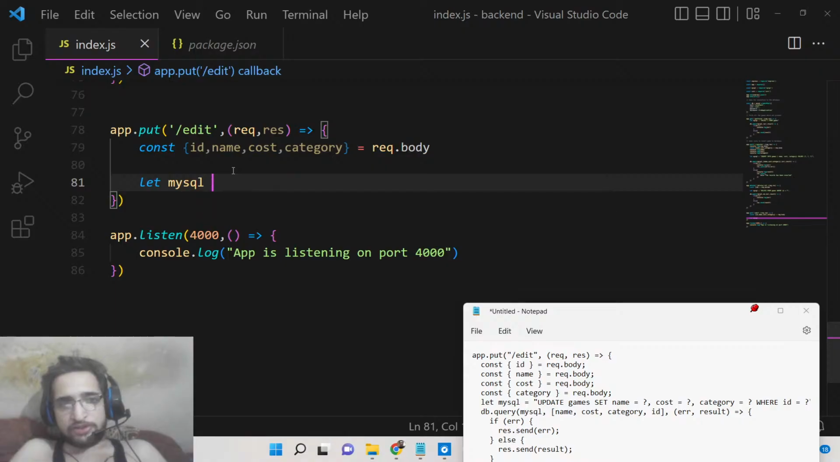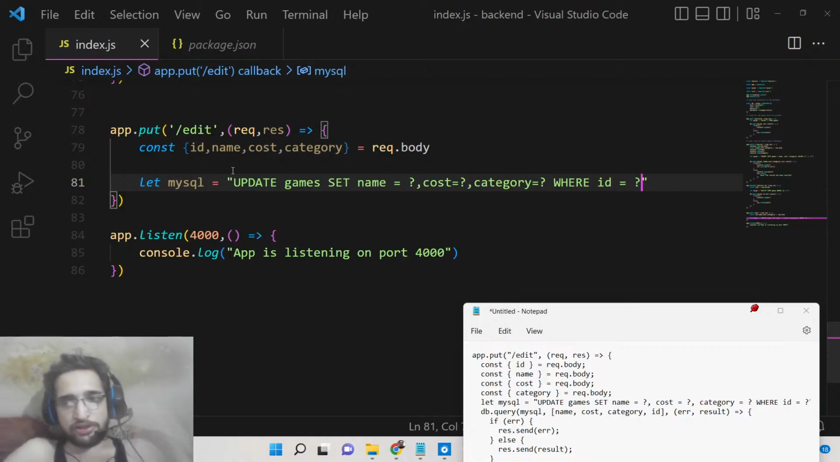And we need to now construct the MySQL query, guys, which is update table name, and here we need to set the name to question mark, comma, cost to question mark, category to question mark, where ID is equal to question mark. So this is the syntax, guys, which is required here.